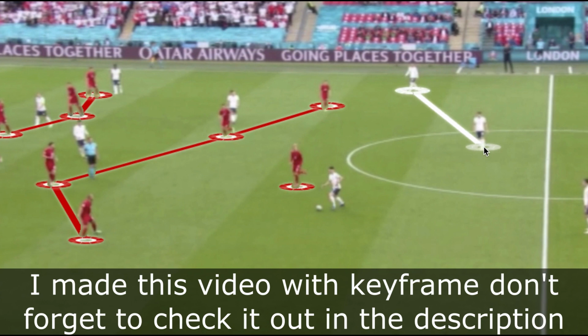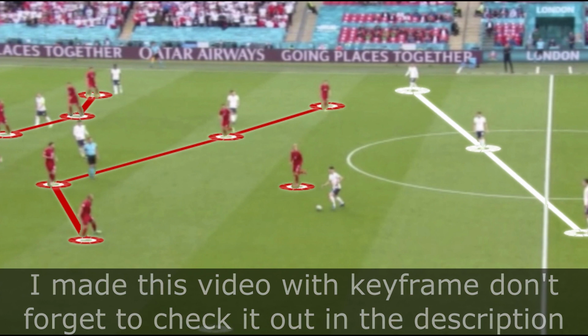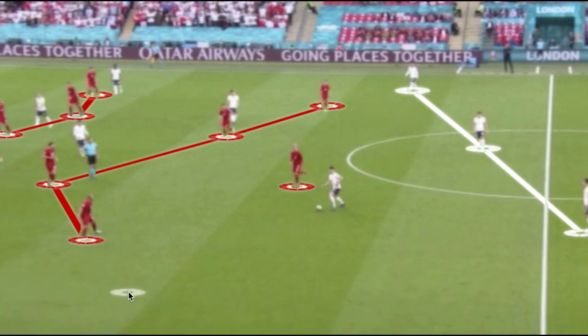Kyle Walker oftentimes stayed deeper to then create a back three, or three players in the first line of build-up, with Kyle Walker being the deep fullback, allowing Luke Shaw to then advance into a higher and wider position. Declan Rice would be the clear holding midfielder, with Phillips playing as the 8, but oftentimes coming alongside Declan Rice to create a double pivot. Mason Mount, as we see here, between the lines playing as a 10.